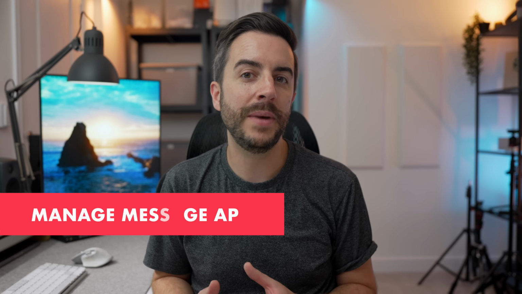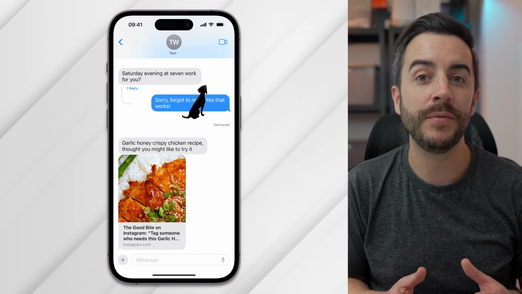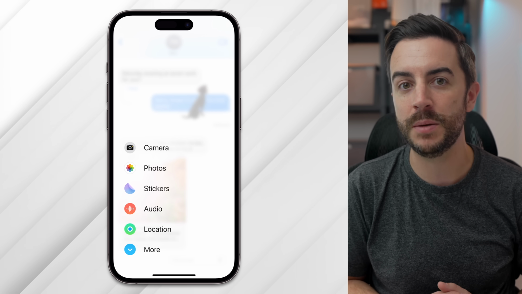When you're using iMessage, if you tap the plus button in the lower left corner of the screen, you now have this new menu that appears that gives you quick access to the different apps that you use within Messages.